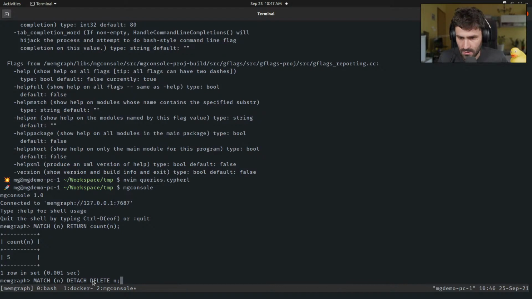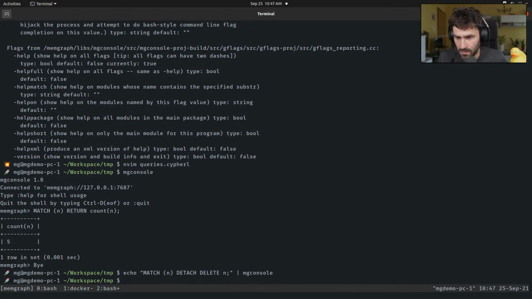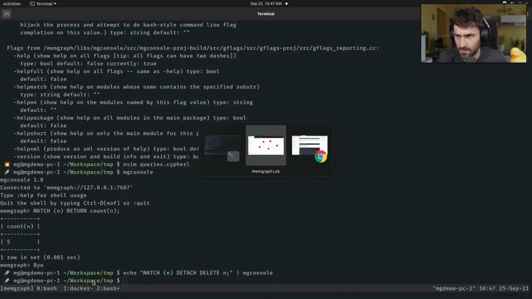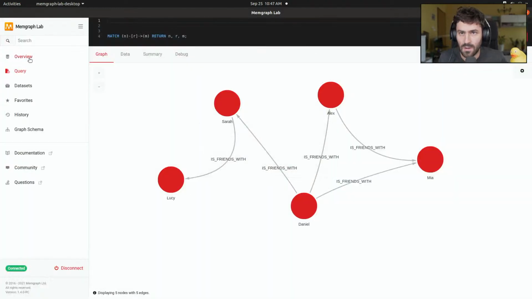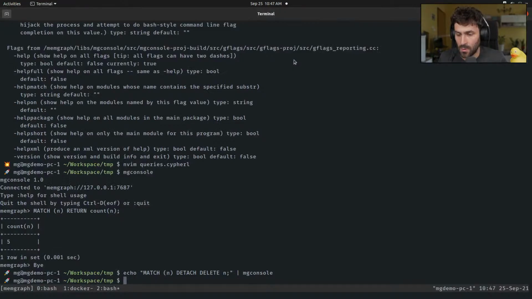We can do it like this, but we can also do it like this. So echo, we can print that query, match n detach delete n, and if we pipe to mg console, that is going to execute these queries against Memgraph automatically. If we run this, it was successful, and if we go back to the Lab on the overview screen, now we have 0 nodes and 0 edges inside, which is great.